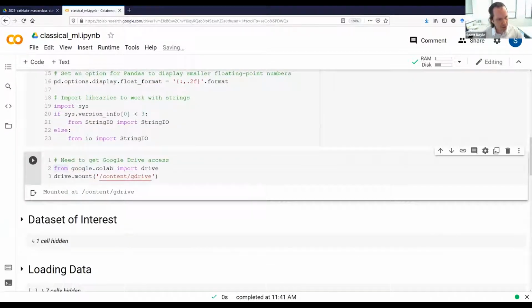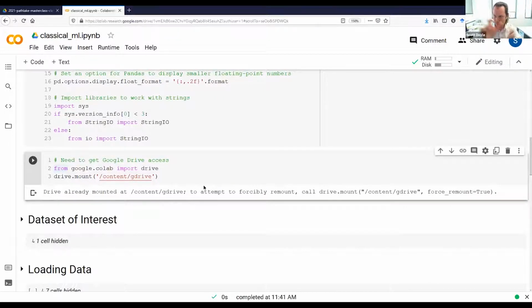And then this bit of code just gives me access to my Google Drive so that I can load up the image. If you're running this yourself and you run this, then you'll get a little pop-up that asks for permission to connect your drive to your notebook. If you're running it locally, then you can ignore this. If you're not running it in a Colab, you can ignore that.